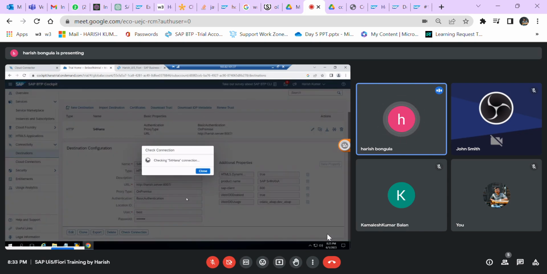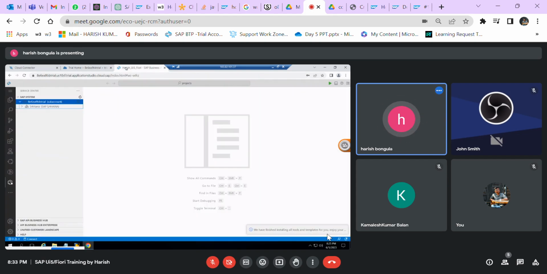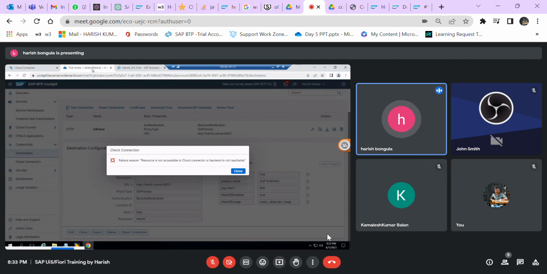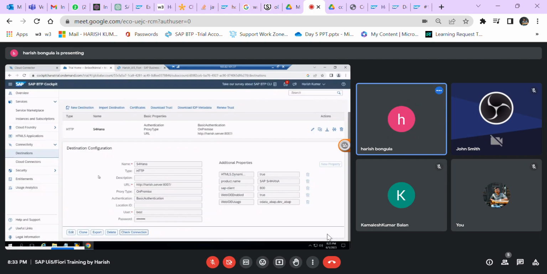You need to check the connection. See, this is showing an error, but generally it should say connection successful. Right now it's showing this error, but still we are able to access the OData services. This morning I tried and it was working, so I deleted everything to show you in front of you, but now again it shows an authentication error.